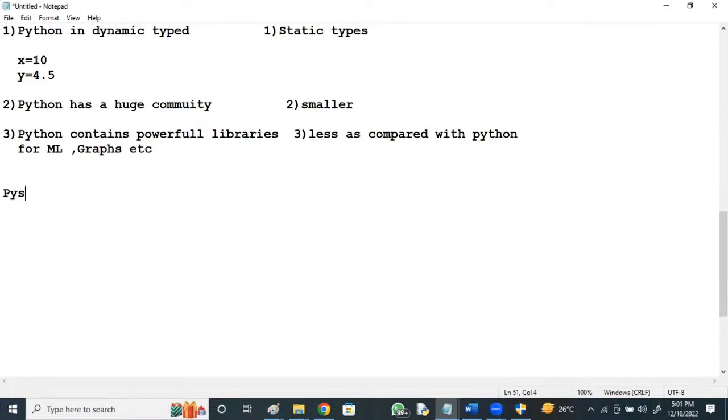PySpark features. First, the main feature we see is in-memory computation, because of which it has a very high speed. Your data object is divided into multiple partitions. Partitions are distributed across the RAMs of multiple systems and are processed parallelly. In-memory computation, you won't see this even in Hadoop.